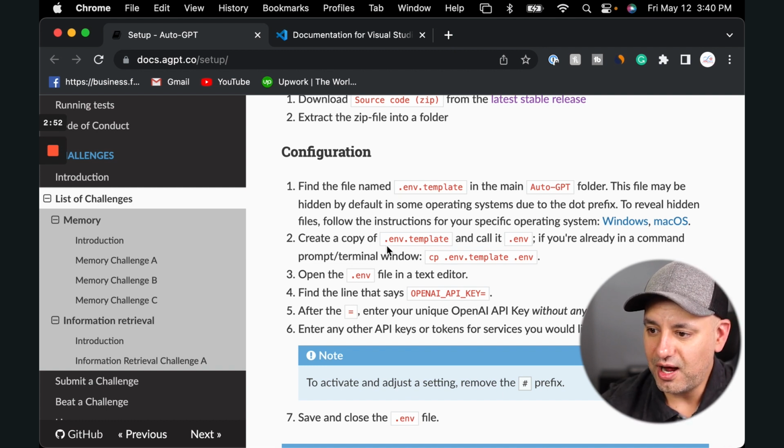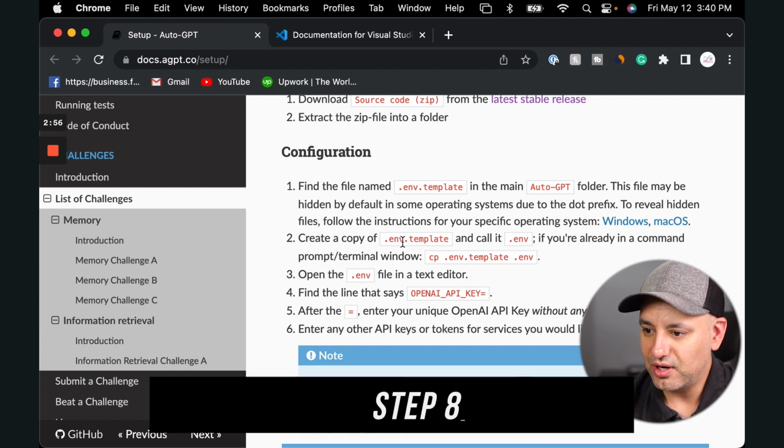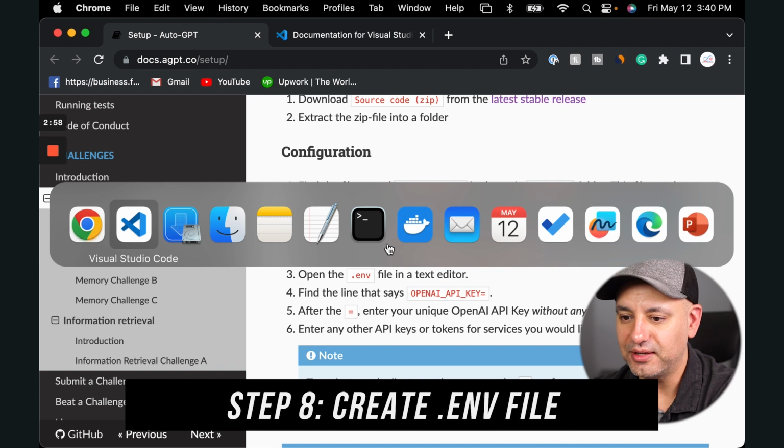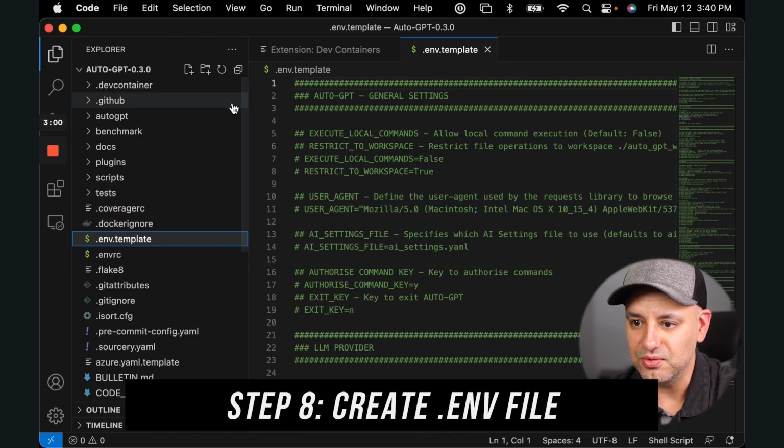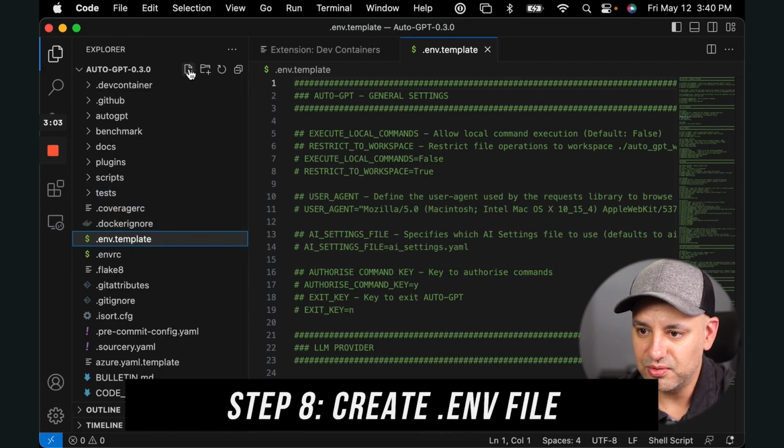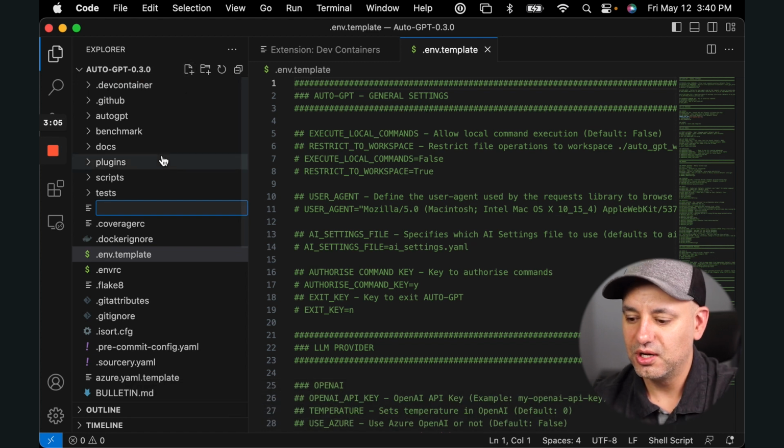And it says create a copy of that and call it .env. Okay, so I can create a copy of that. I'll go back to Visual Studio. This is really easy to do. I'm gonna go ahead and just create a new file right here. This is the new .env. That's what it told me to make.